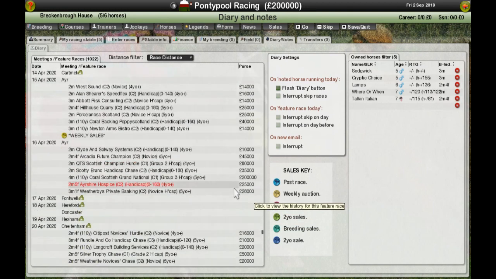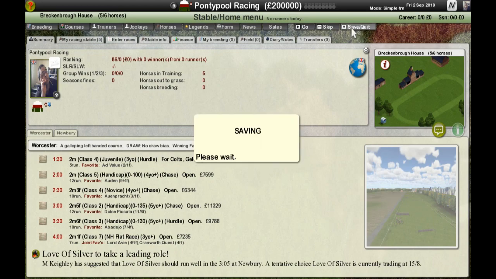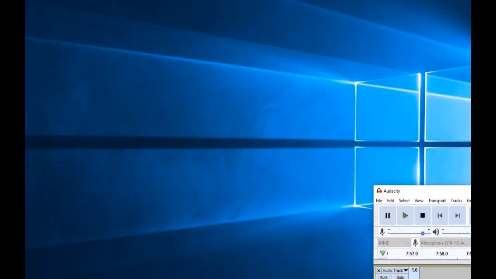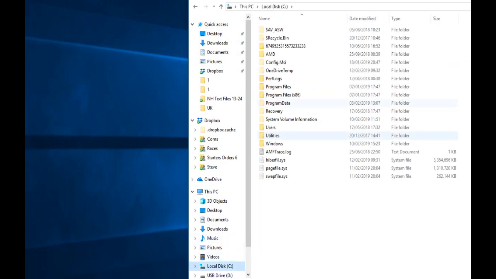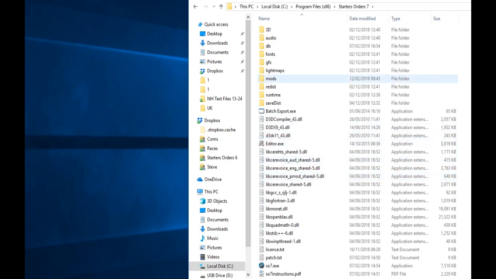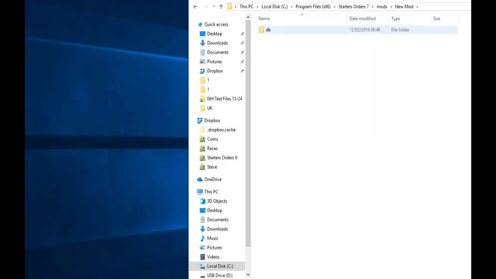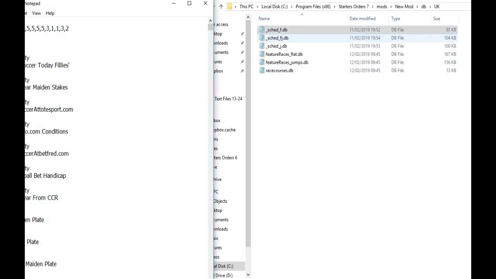There's one more thing I have to show you because I forgot to show you earlier. If I just close this down. This is very important as well. I forgot to put it in earlier. Open up your folder and go back into your local C drive. I forgot to show you something that I just remembered. Go into your mod. This is very important. You go into your new mod.